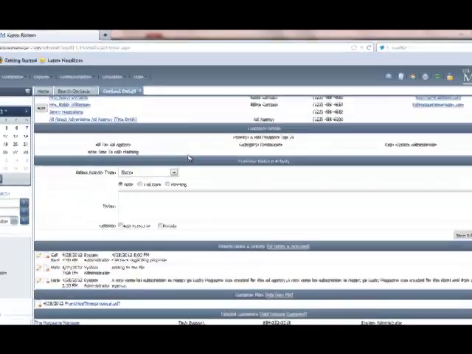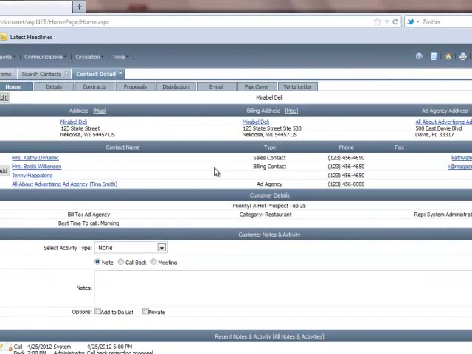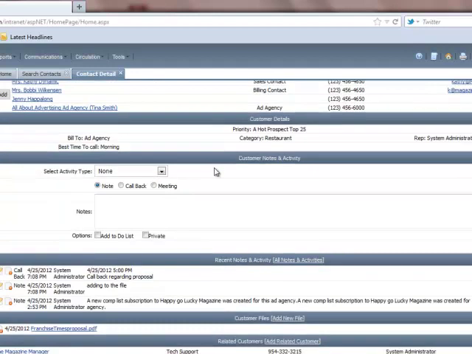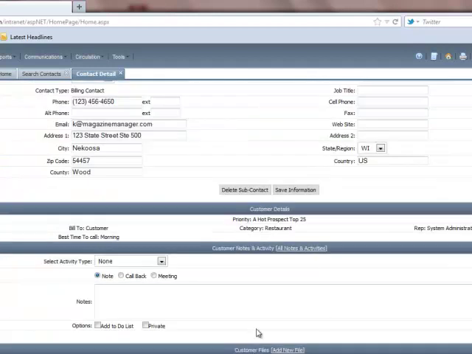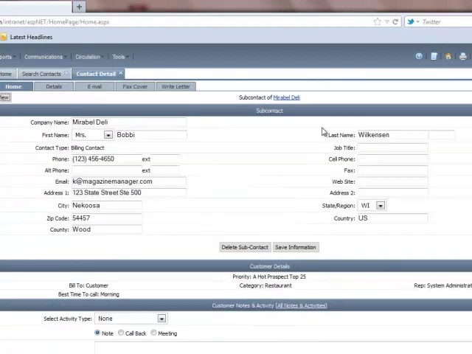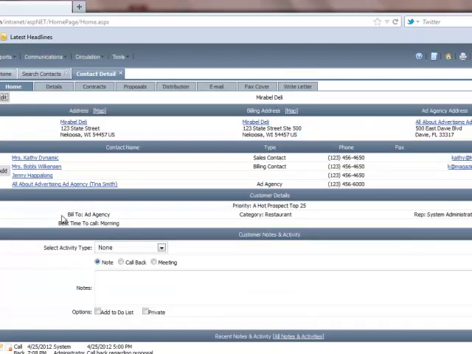Notes and activities. Each customer has their own notes and activities area within the Magazine Manager on their home screen, and each contact at each company has their own notes and activity area here. In order to use this area, there are 4 ways to use it.